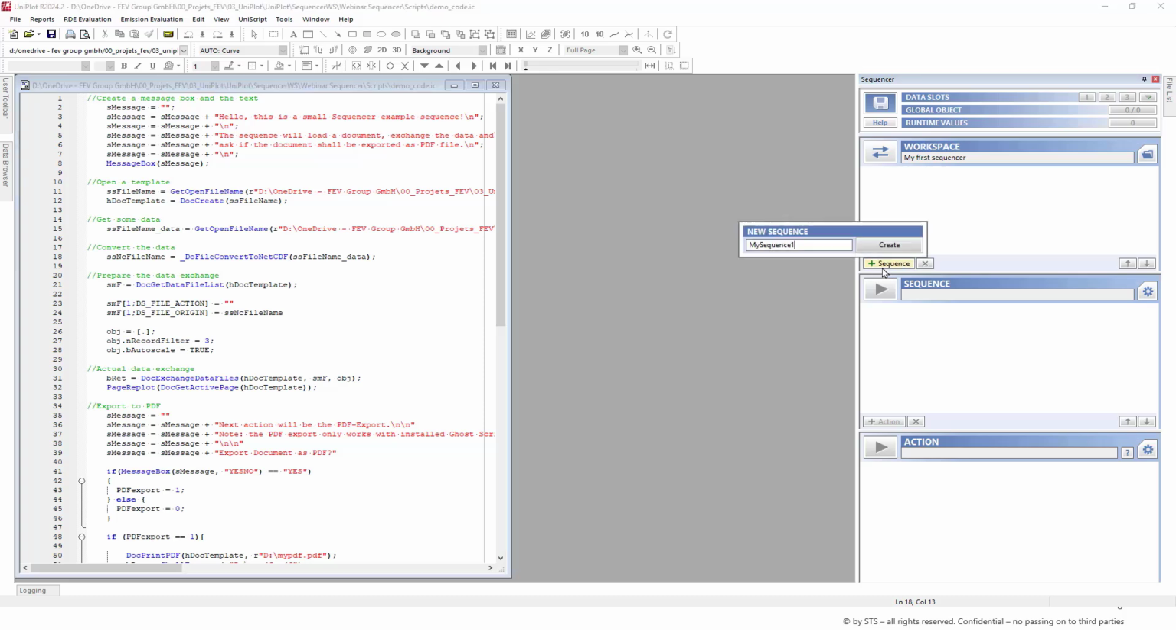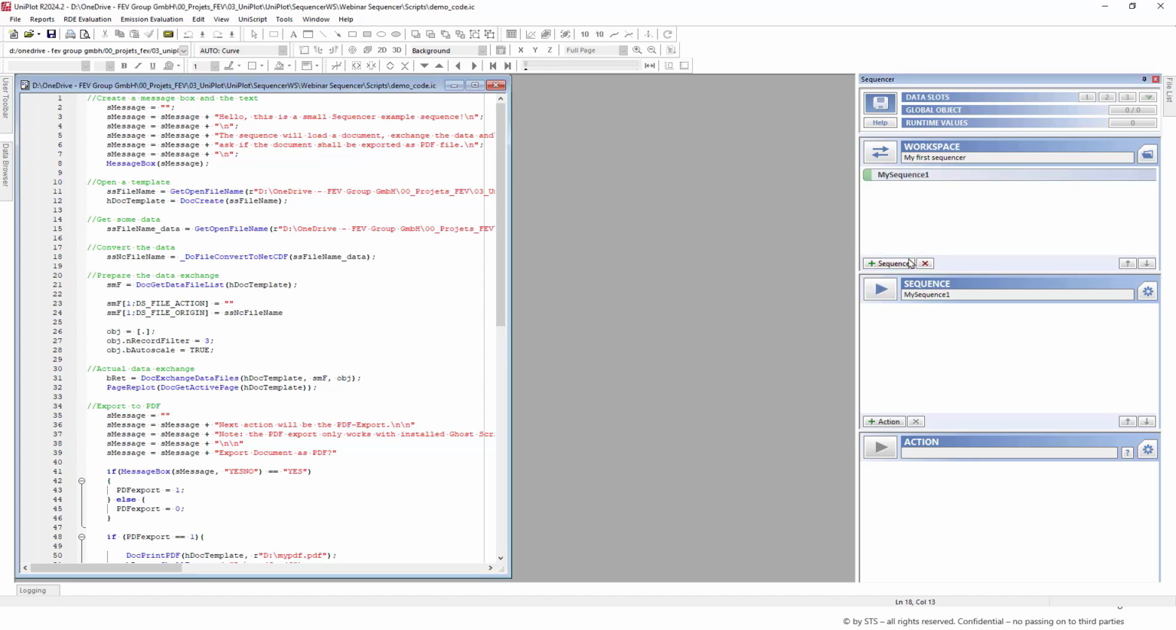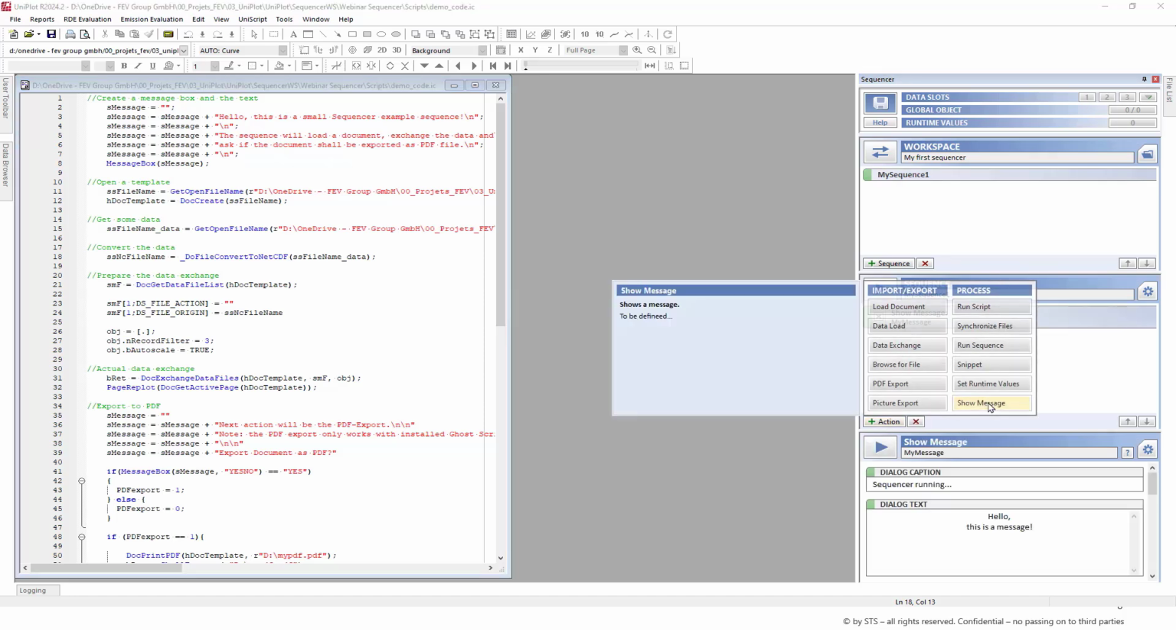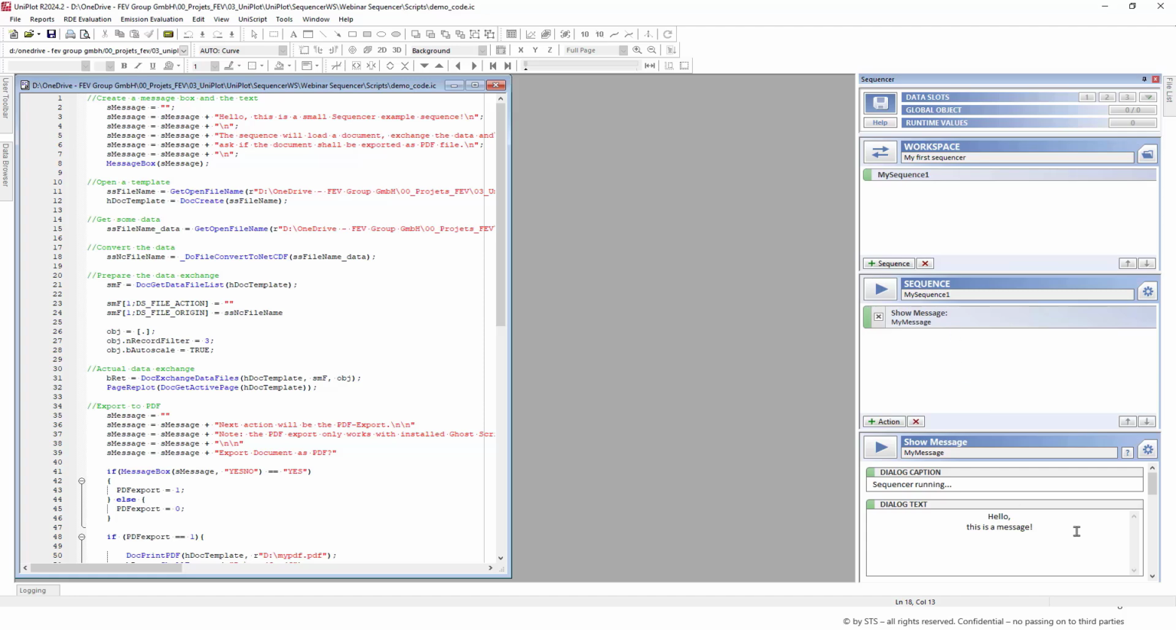I create a sequence. I call it my sequence. I click on it, it's empty. I will add actions in the sequence. Which one? Well, as I said, I want to reproduce the code on the left. So a message box. I click on Action and select Show Message. Let's add some text. Hello, this is our first sequence.